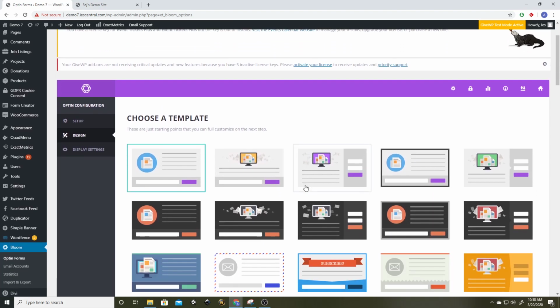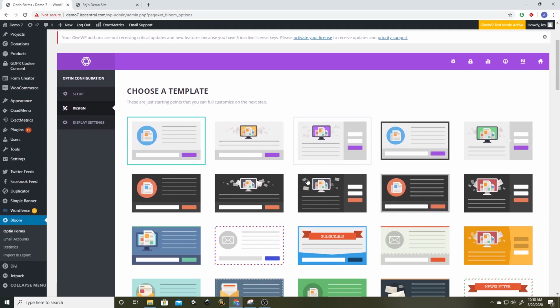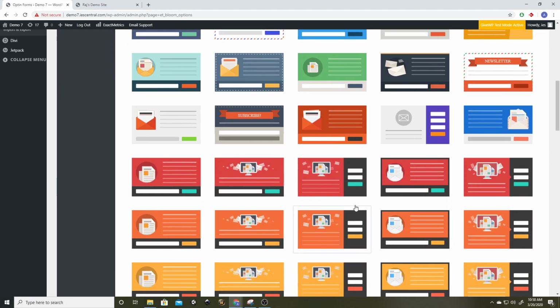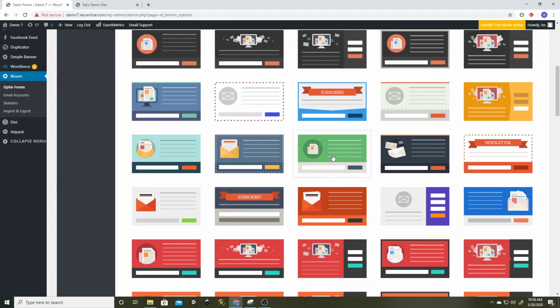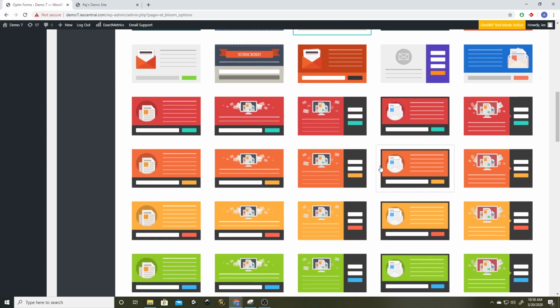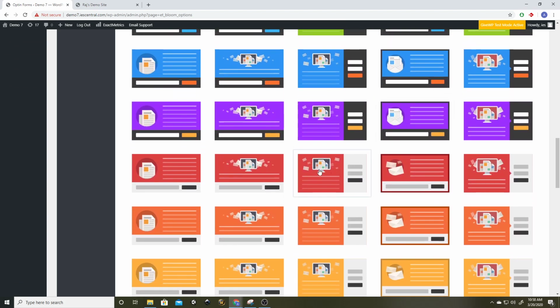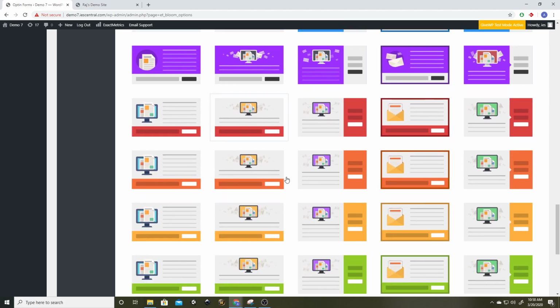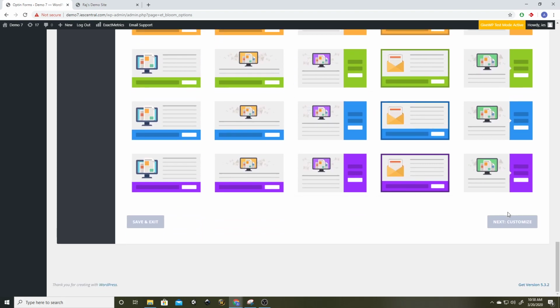So now it's going to ask me to choose a template, and you'll see there's a lot of different templates to choose from. I'm going to choose this little green one here, but look at all the different templates we have available. Okay, so I'm going to choose Next and Customize now.